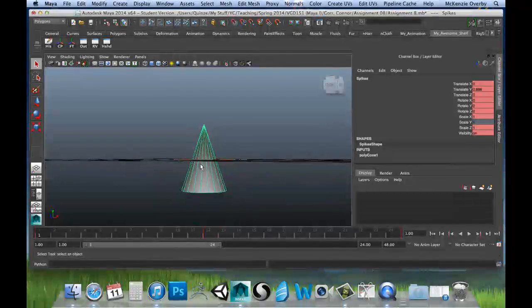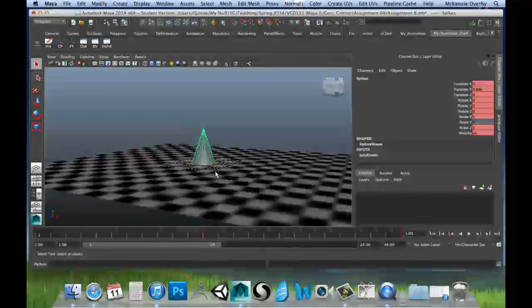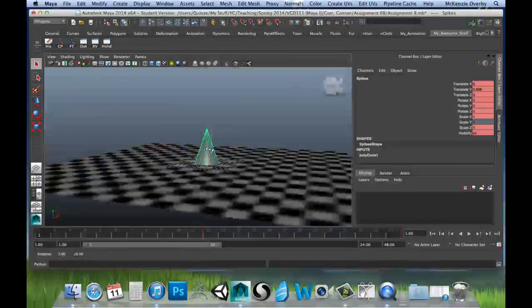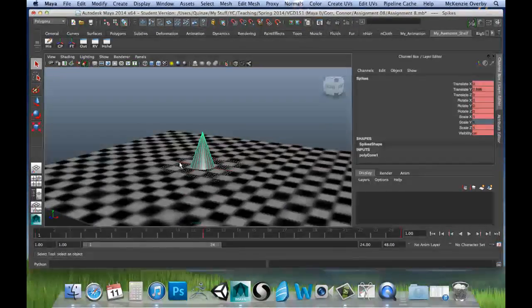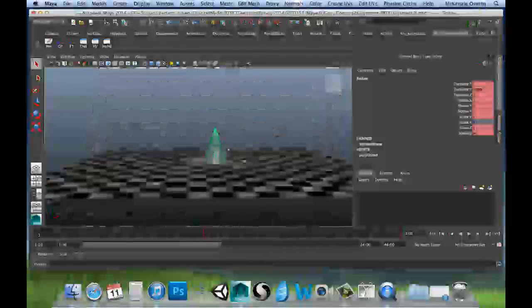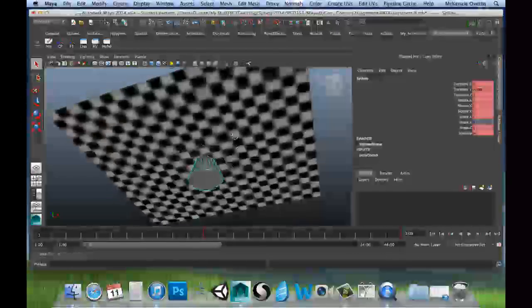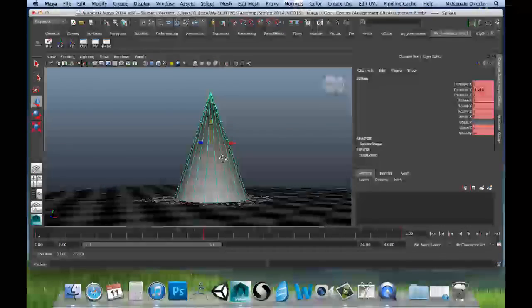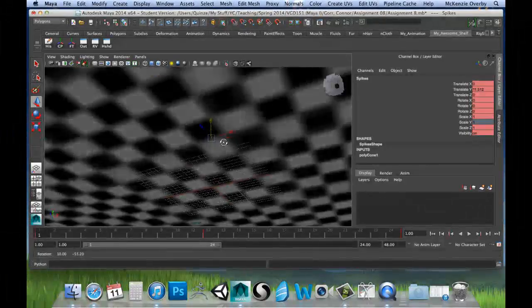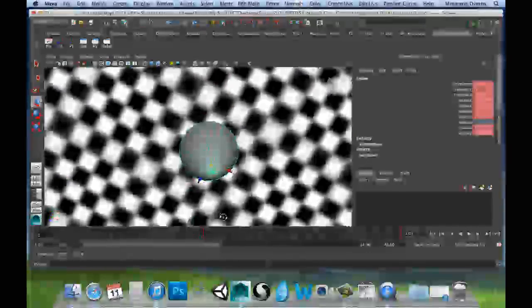First thing is that the cone is going through this floor plane right now, which is probably not optimal. So let's move this guy up a little bit. Just gonna move it back up, something like that, so that it's sitting on the floor. Okay.